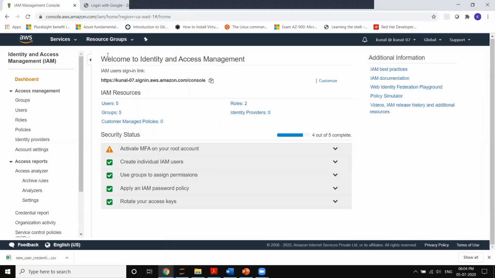Okay, so this is how we can create the group, then create the users, and assign the policy or the permission to the particular group and users.